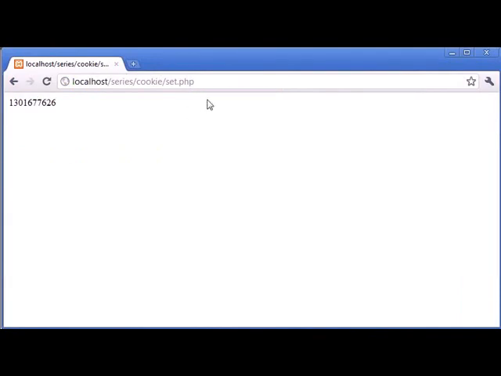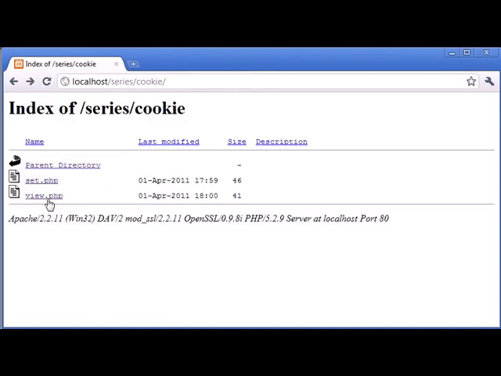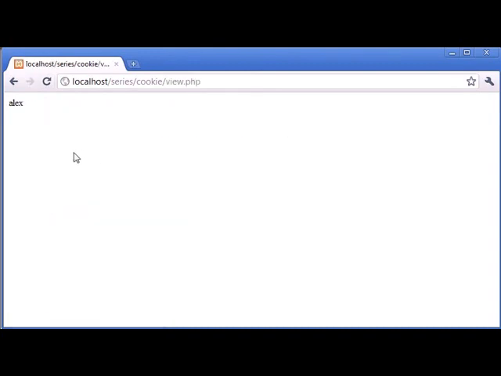So we've got set.php. Let's refresh. Now the cookie has been set. We're coming to view.php, and you can see that it's being set. Now as I'm talking to you, eventually the cookie is going to expire because the timestamp is going to be less than the current date. So if I refresh again, I think that should go. Yeah. So now our cookie has expired.